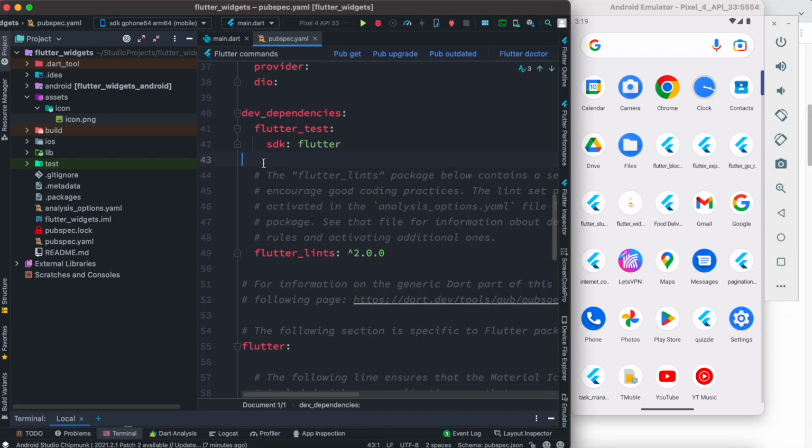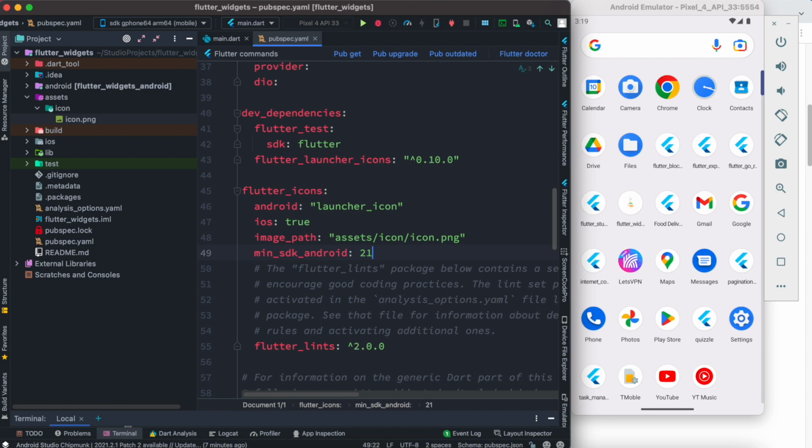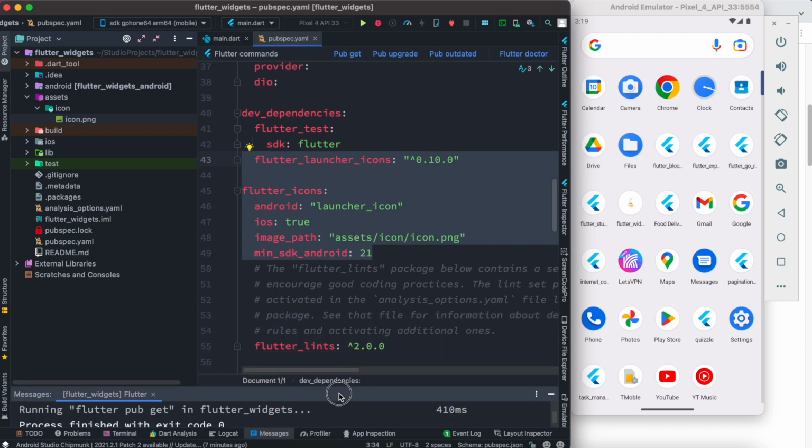Then we'll come over here and paste them. Okay, and it should look like this. After that we'll do pub get. All right, and at the same time we have to do one thing. As you see over here, it says image path. Now we have to define our image path.